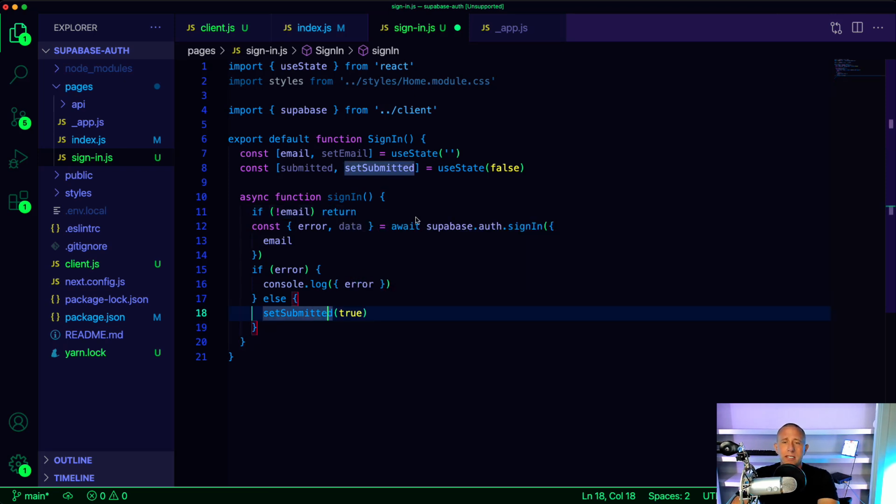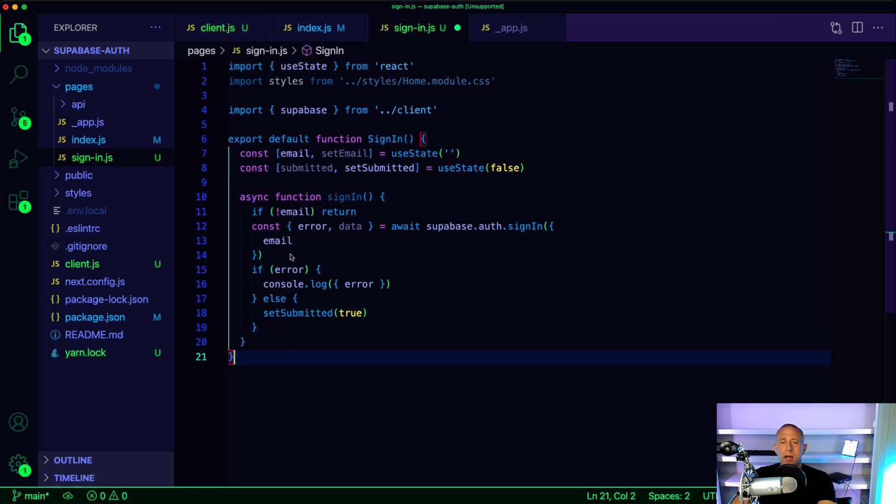This is just really basic stuff, like to make sure that they've actually not left the input empty. Well, when they're signing in, this is going to be the magic link. This is going to kind of send them an email. So we're not passing in any password or anything like that. We're just sending the email. If this error is out, we're just going to log out the error. And if not, we're going to set the submitted Boolean to true. And then this way we can now toggle some UI right here.